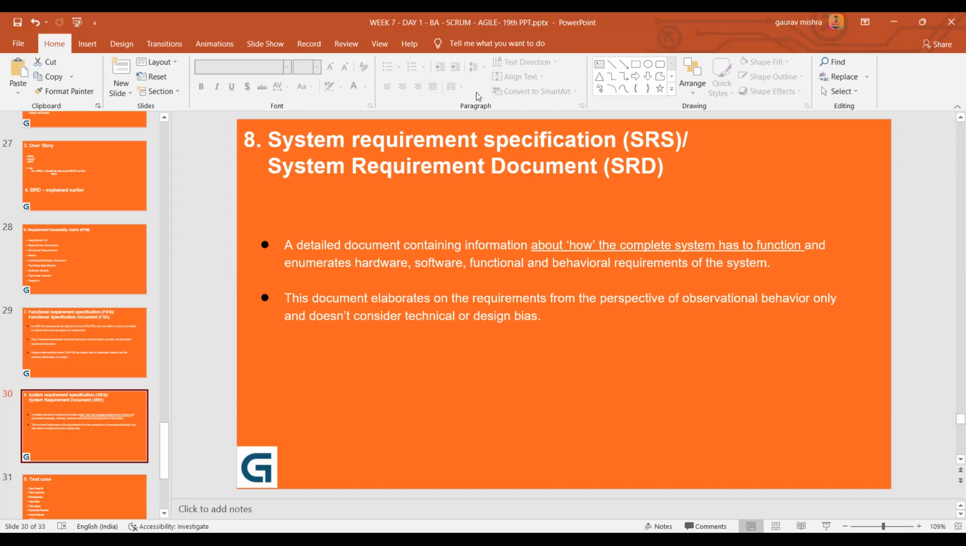System requirement specification versus system requirement document. A detailed document containing information about how the complete system has to function and enumerates hardware, software, functional, and behavioral requirements of the system. And second, this document elaborates on the requirements from the perspective of observational behavior only and doesn't consider technical or design bias.